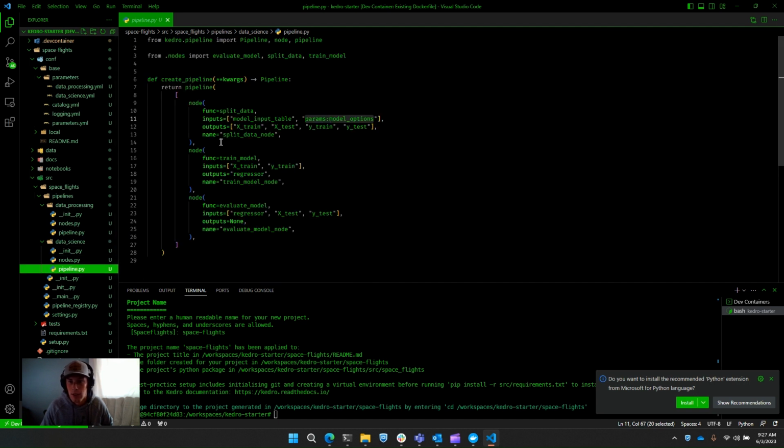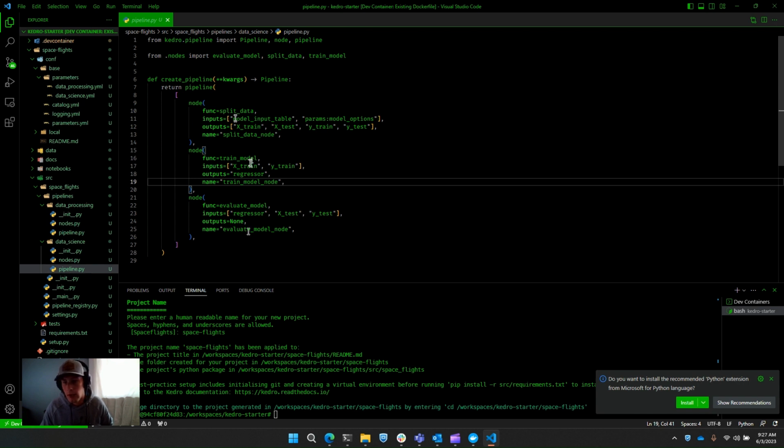And so after it's done splitting the data, it needs to train the model. As you can see, this node is completely reliant on this node. So we cannot run these in parallel. This entire pipeline, in fact, has to be run sequentially.